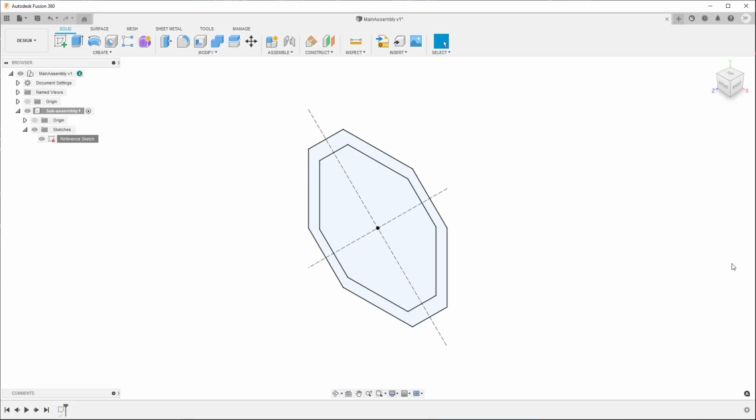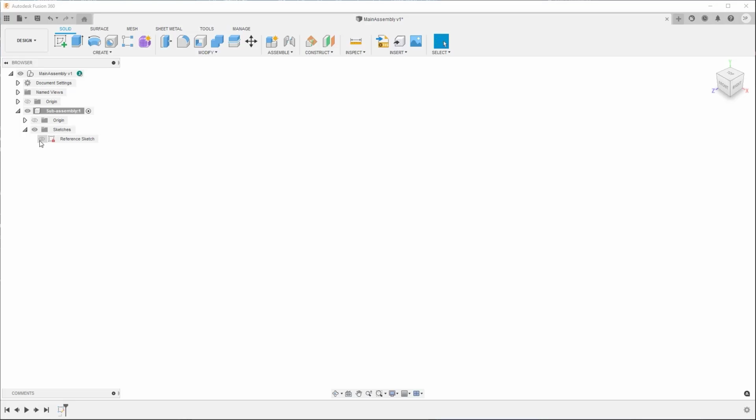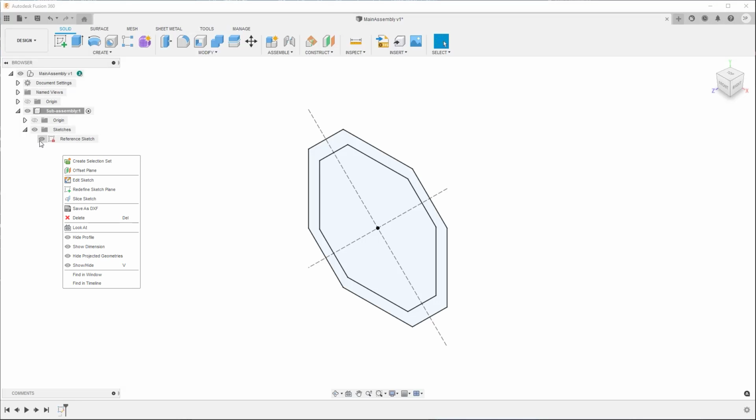As you continue working, use the visibility icon in the browser to show or hide the sketch. You can also right-click the sketch to show or hide its profile, dimensions, or projected geometry, find it in the canvas or the timeline, or redefine the sketch plane.